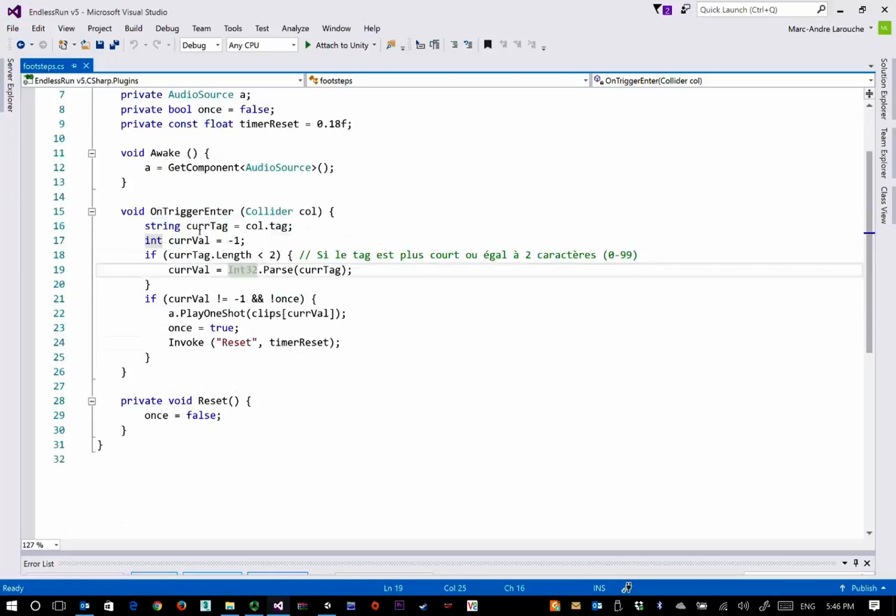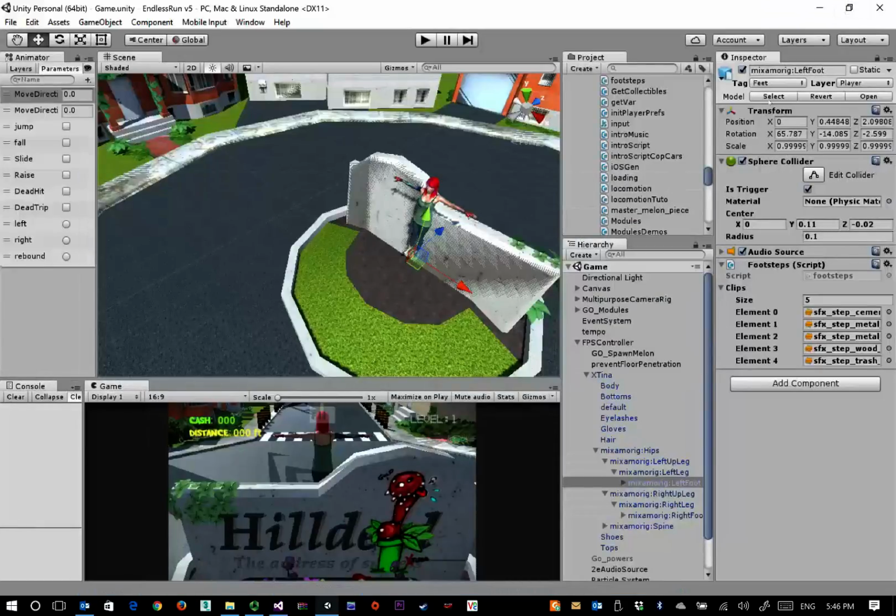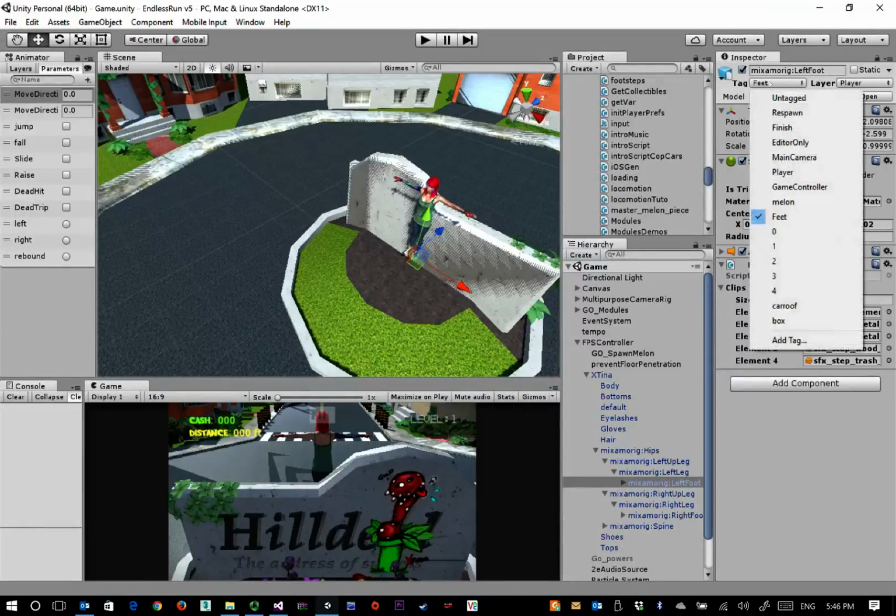When I start the program, I just recover the audio source, and when I detect a trigger enter, I look at the tag of the object, and then I create an integer with a negative value to say, right now it's an invalid object, so don't play anything. Then I look at how many characters are in that tag. I prepare a number for each of my objects. If you look at the tags, I have the numbers 0 to 4, so I have 5 different sounds in my game.